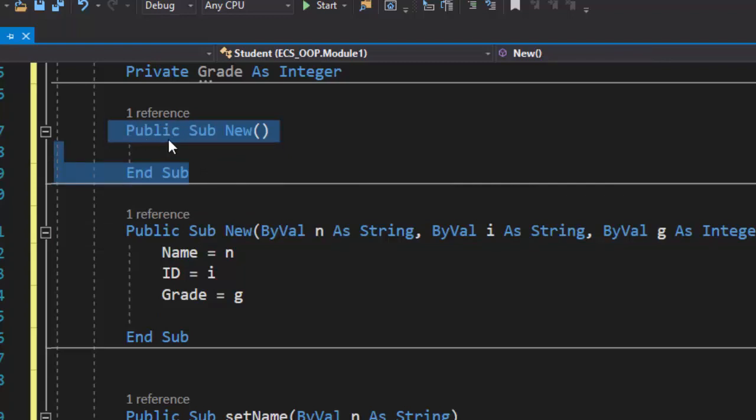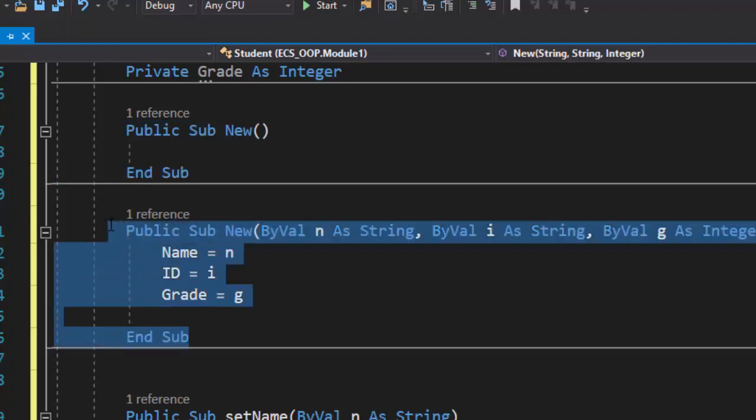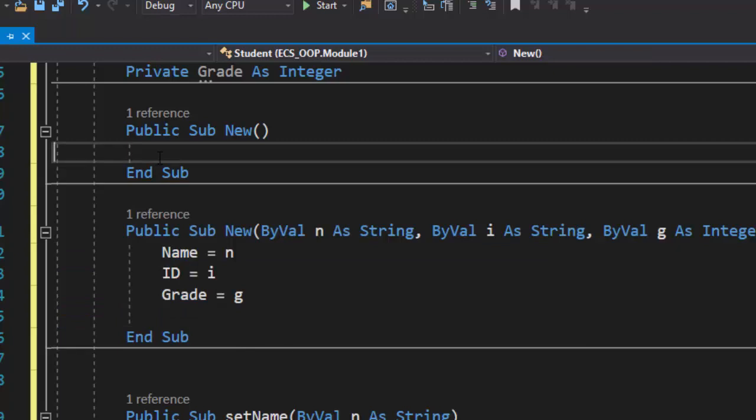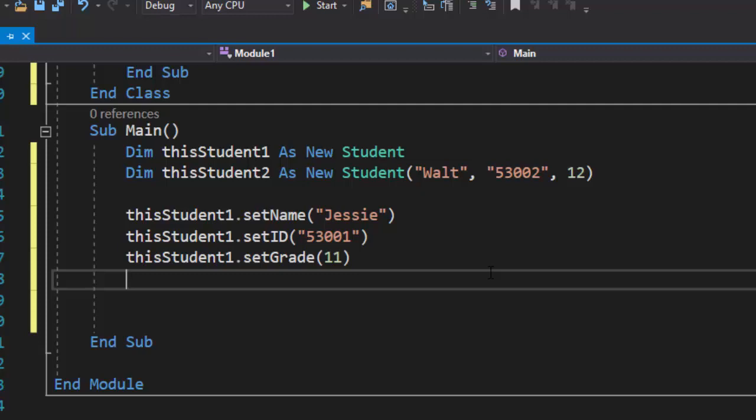So this one's going to be called when I don't have any parameters or arguments. It's the default constructor. So Jesse is using this one. Walt is using this one. Now, if I wanted Walt and Jesse to use this one, I can. A constructor does not have to be specific to one object. You can use the same constructor over and over again. So now that we have this information, we have Walt, we have Jesse, how do we output their information? So that's what we're going to do now.